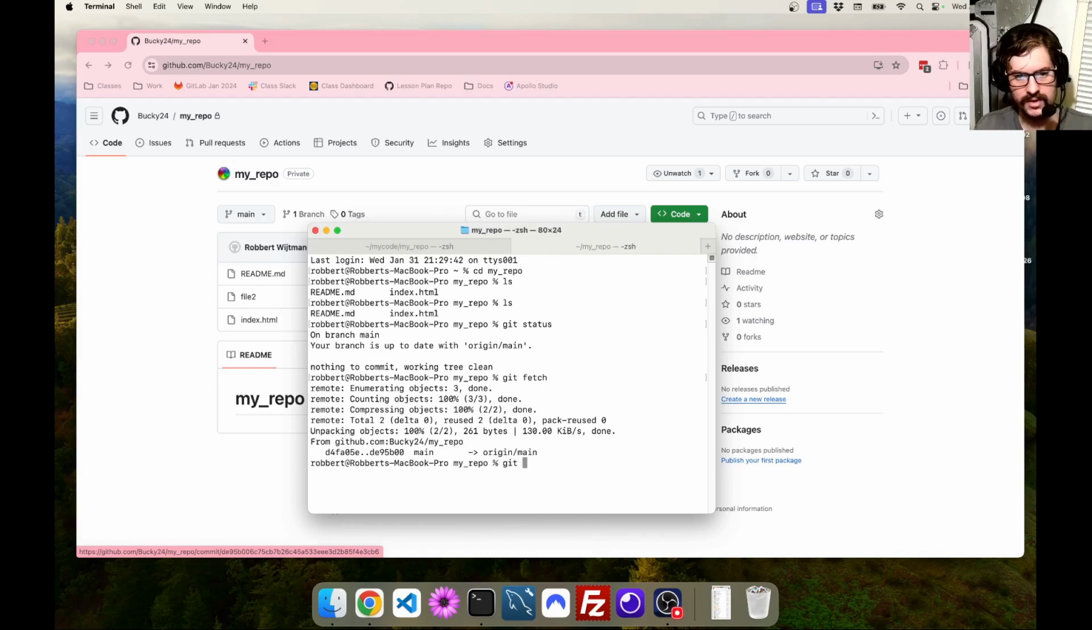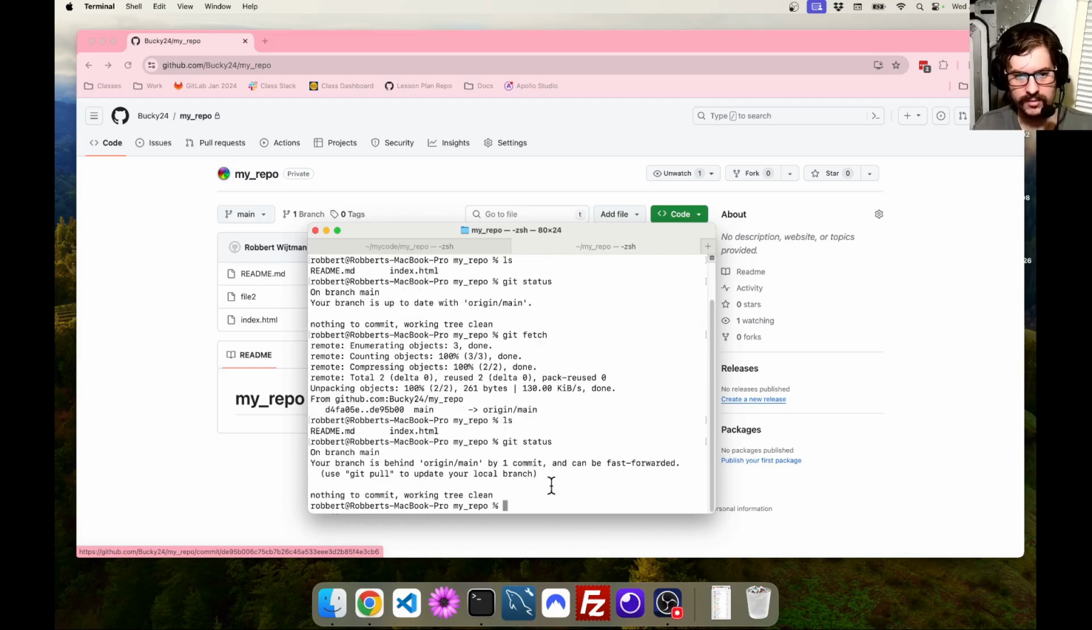Okay. Now if I run ls here, I still don't have that file. But git status now tells me that my branch is behind by 1 commit. So in order to get it, I run git pull. It's a good idea whenever you start working on something to just run git pull, just to pull any changes from the remote, just in case.